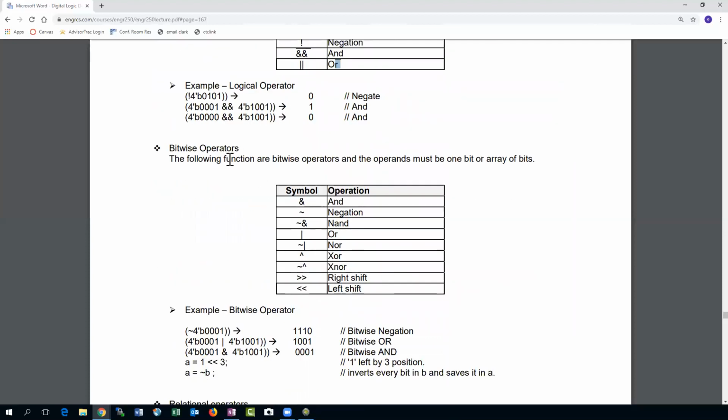Bitwise, on the other hand, takes each individual bit and ANDs them together. For example, if this was a logical OR, the answer would be true and you're done. 1 bit true and you're done. In this case, it returns 4 bits, and what it's doing is taking this bit, ORing it with this, and each individual bit is ORed with the corresponding one to give you the answer.